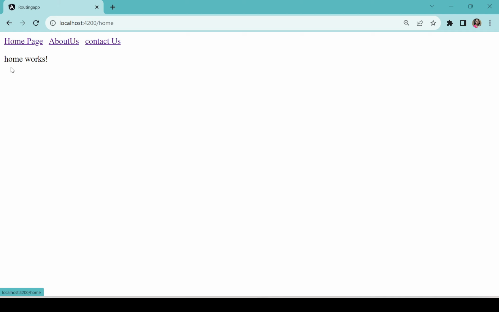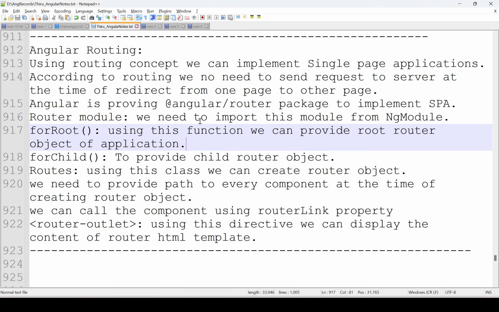This is the home page. Home is working, right? About us is working. Contact us is loading the contact us page. In this way, we need to load other templates without sending the request to the server. That is called routing, Angular routing.